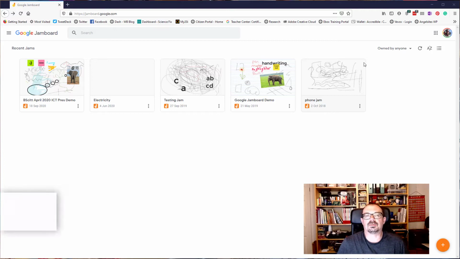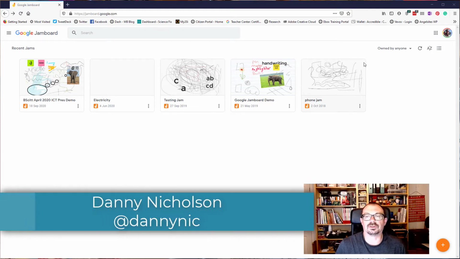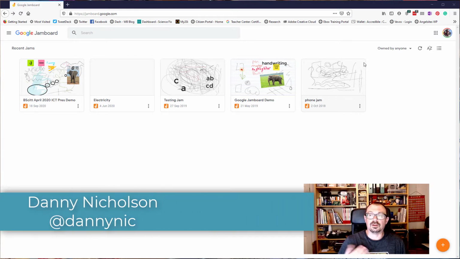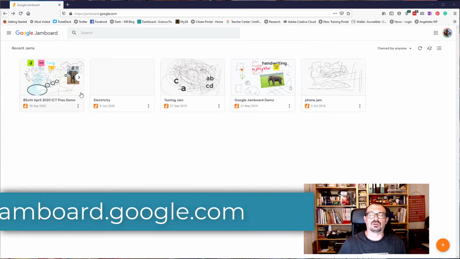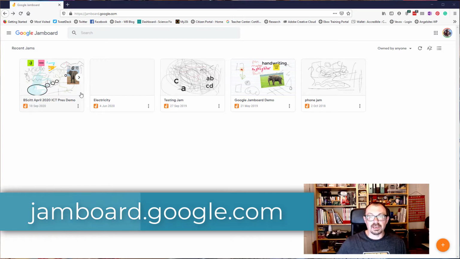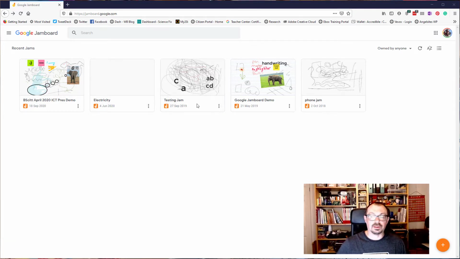So if you've not seen it before, Google Jamboard is a free piece of interactive whiteboard software that comes as part of Google Suite. You find it in Google Drive. All you need to do is go to jamboard.google.com in your browser. Here are some jams I've created in the past. To create a new jam, all I need to do is click on the plus, and it will create a new jam for me.